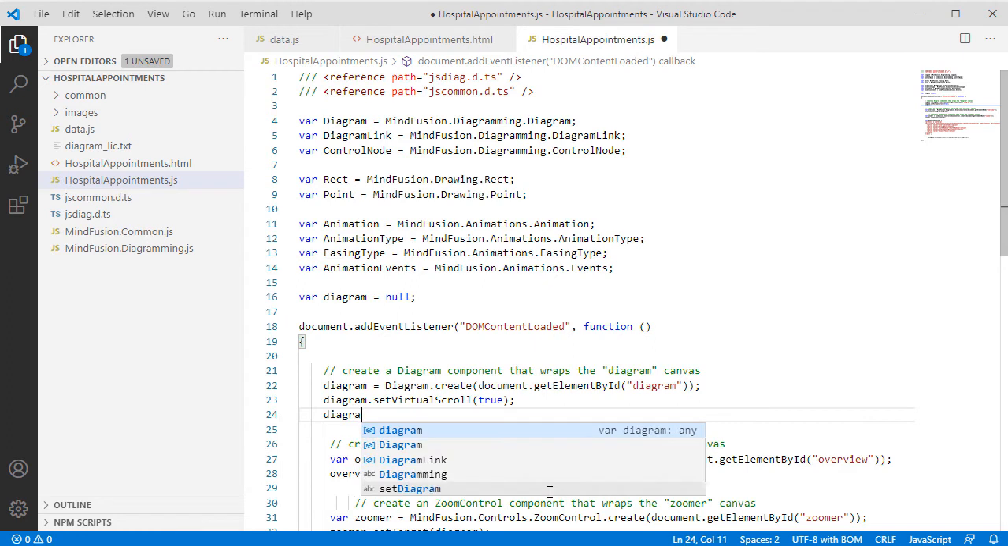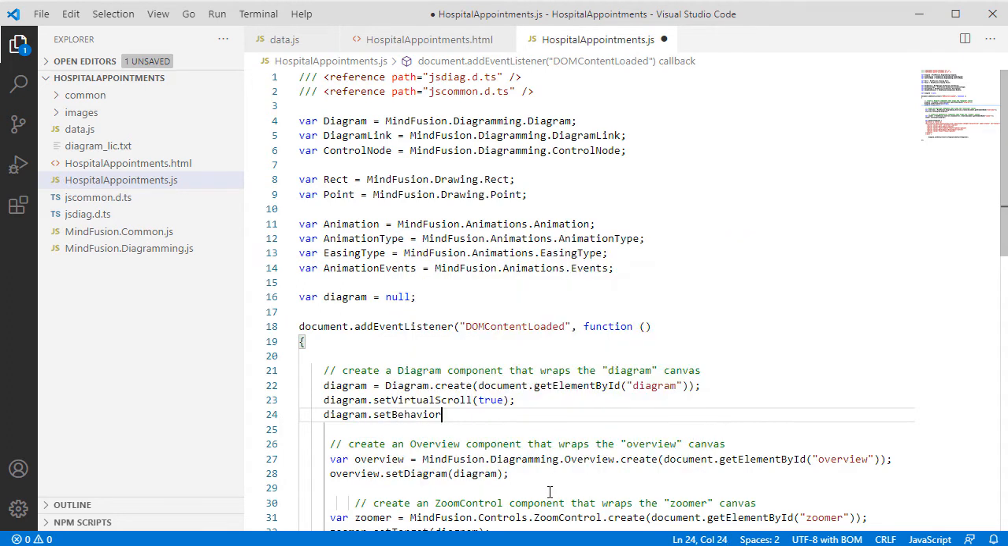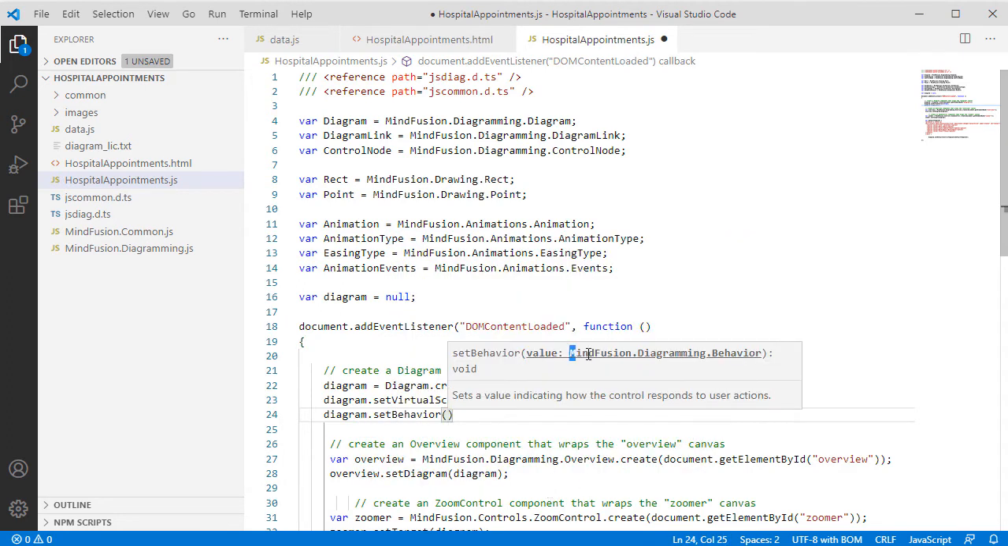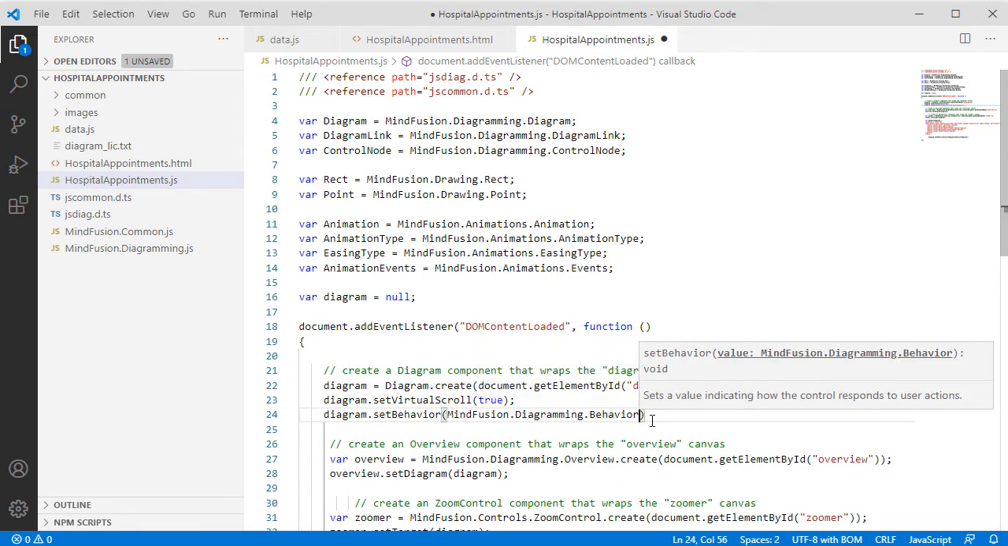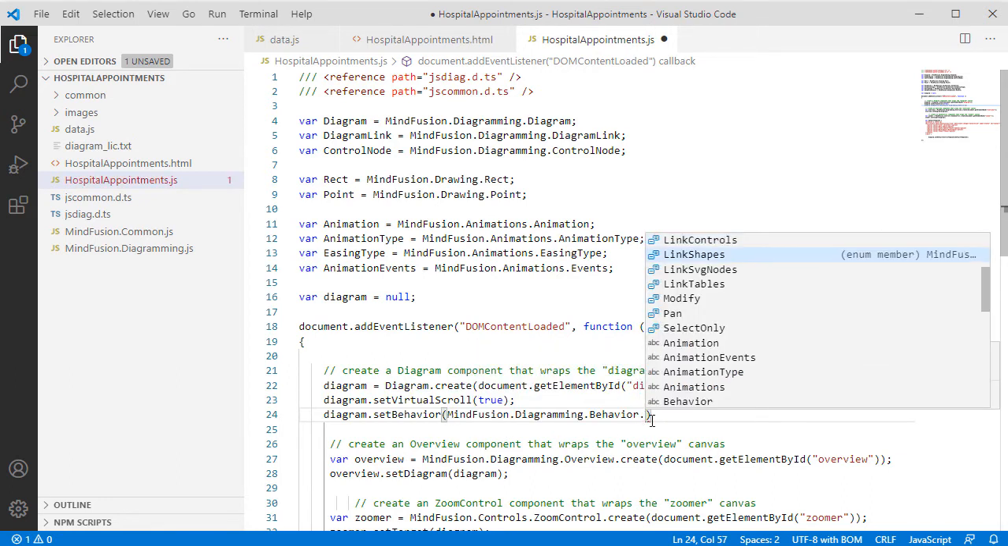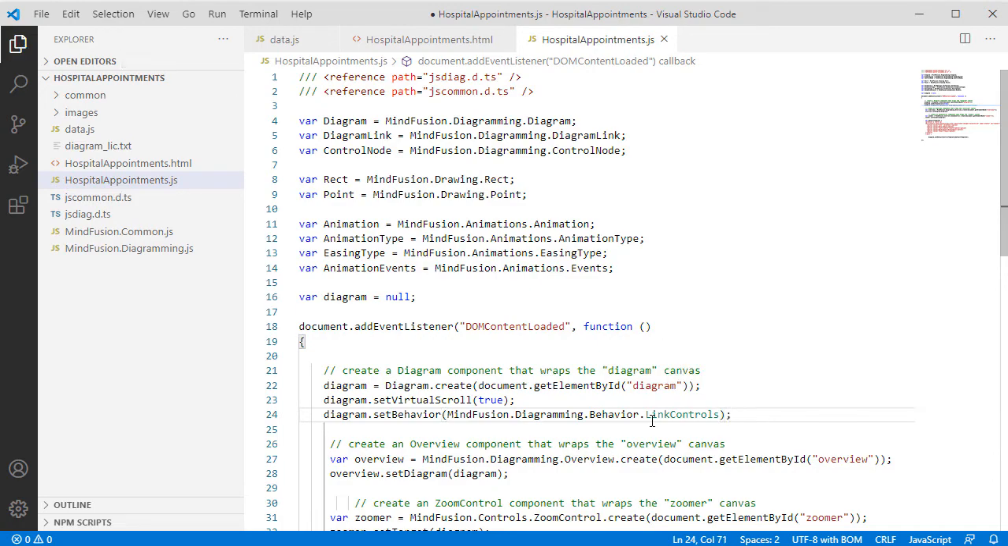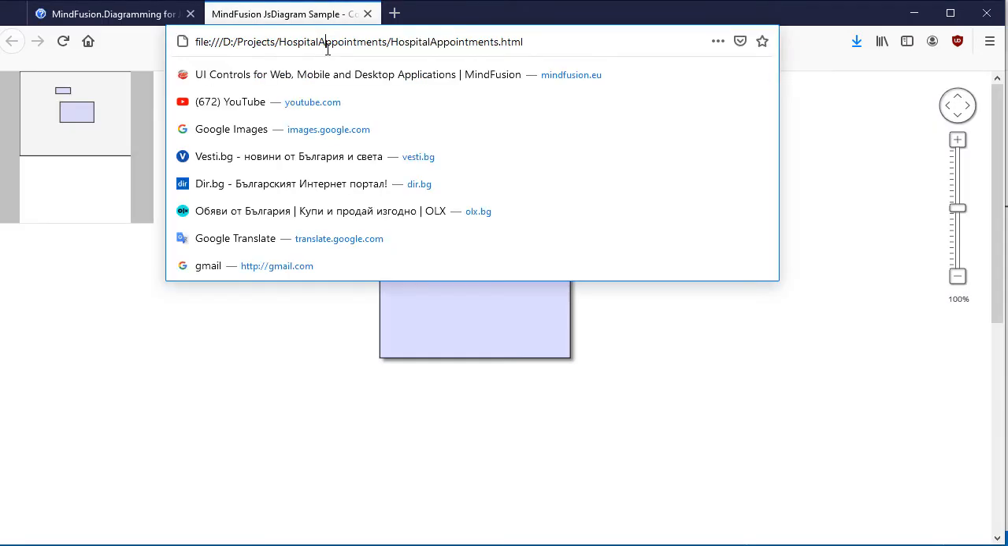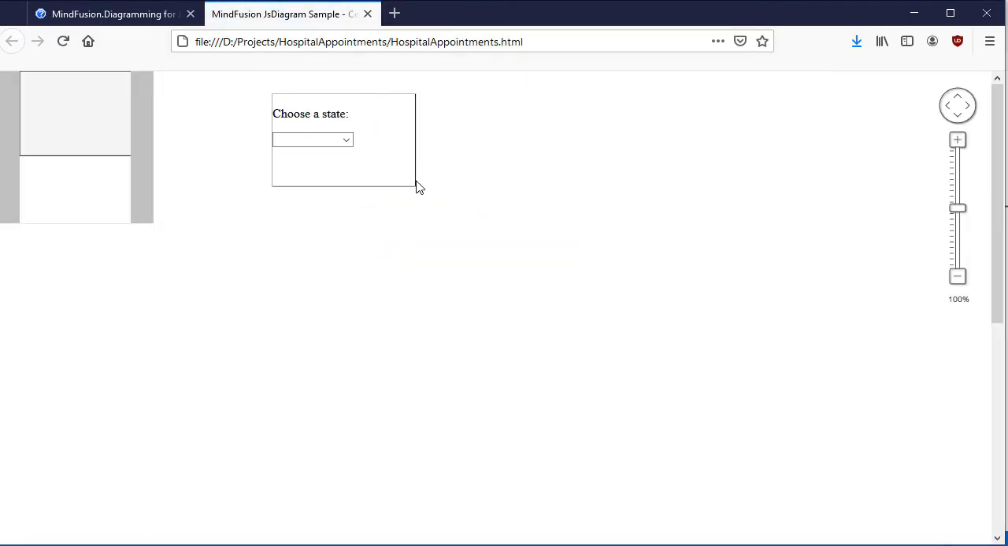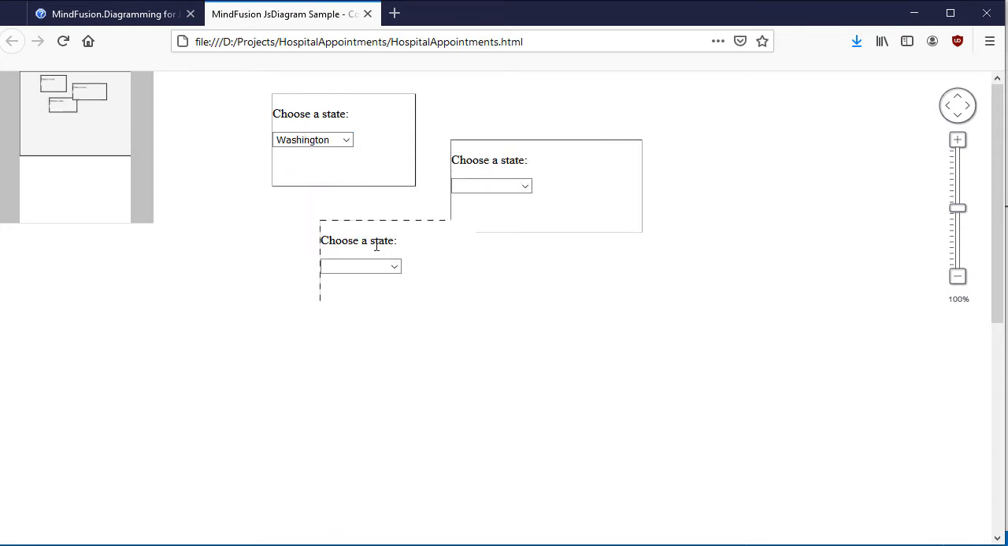Now if we start drawing new nodes, they still do not show the template. That is because we need to change the behavior of the diagram. We set the behavior to be link controls, and here it is. When we create nodes, they render with the select box in them.